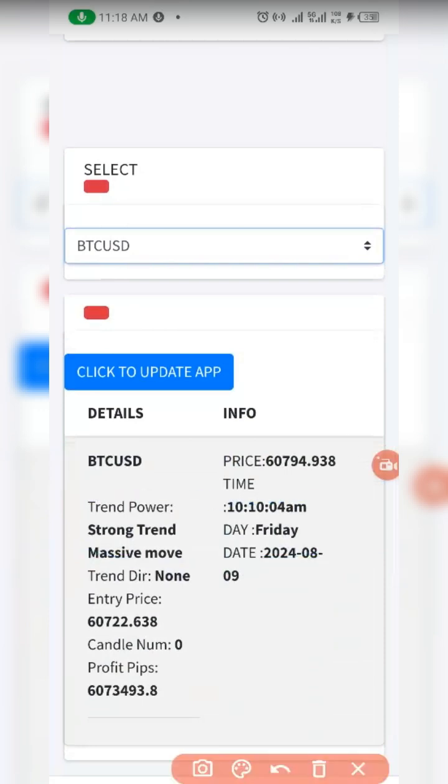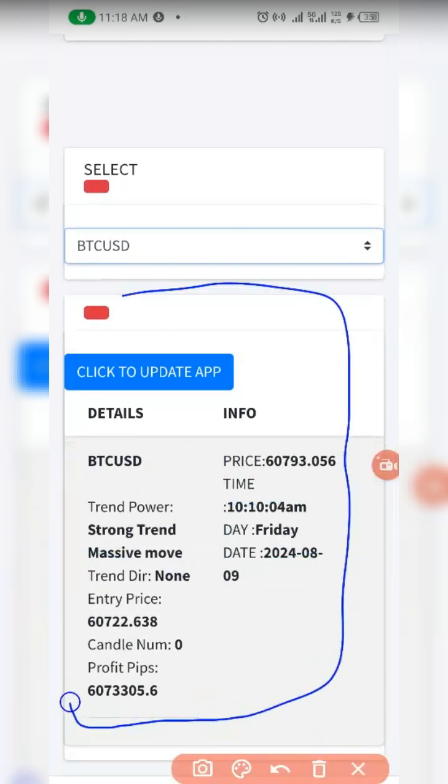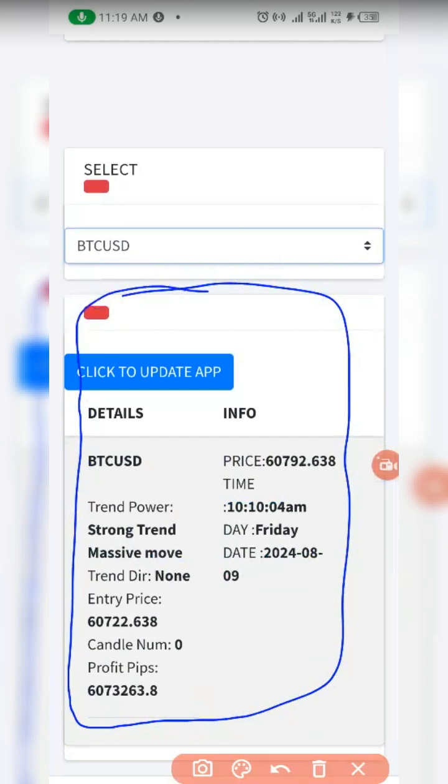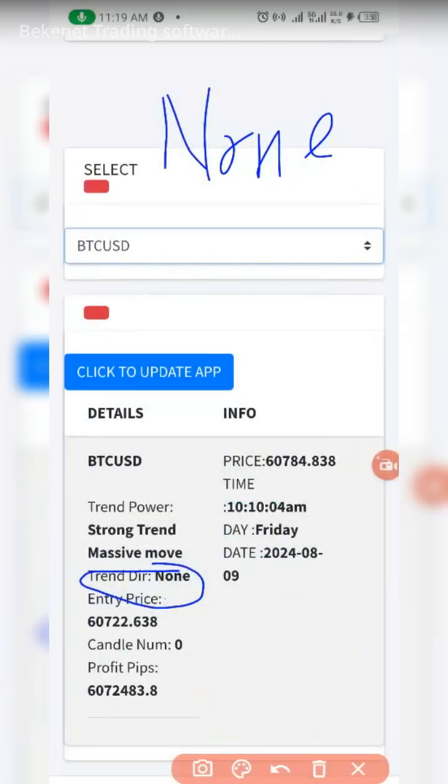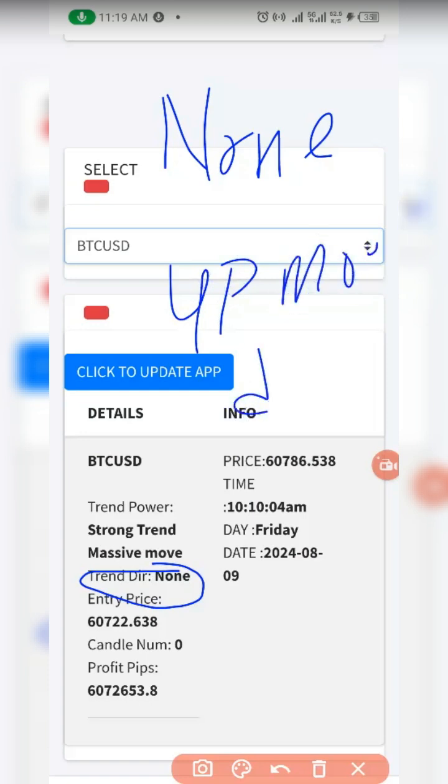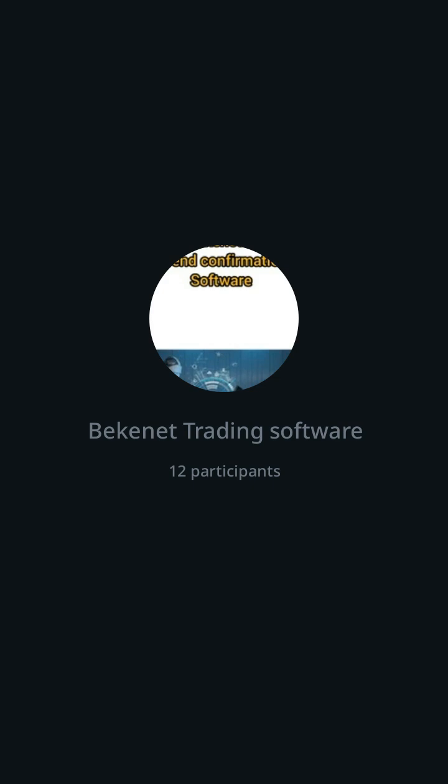This is exactly what you need here. This information that I circled now, this is what you need. So how are you going to use this to know if we are buying or selling? This is for crypto. First thing first, what you need to look out for is the trend direction. The trend direction can only show you three things. One, it can show you none, meaning that there's no business for that day. Two, it can show you up move. Three, it can show you down move. Do you understand? That is what you are expected to see here.